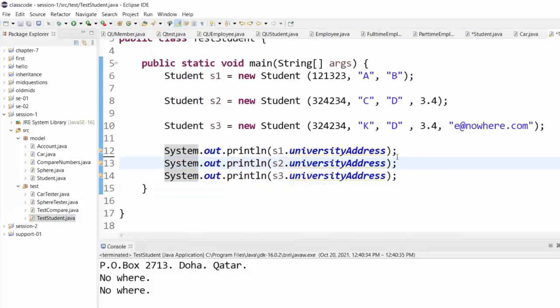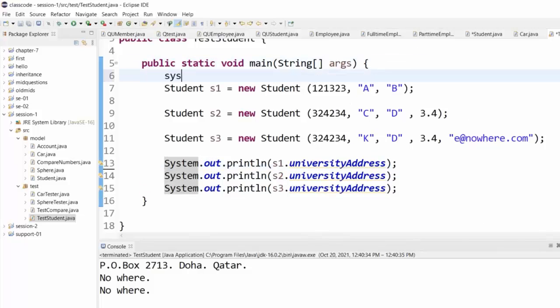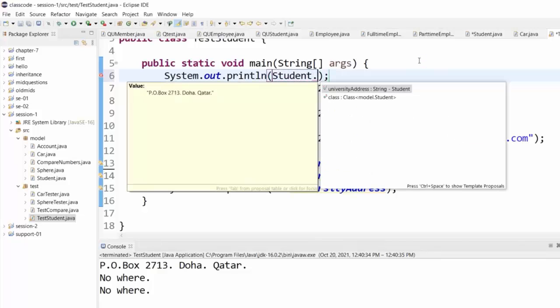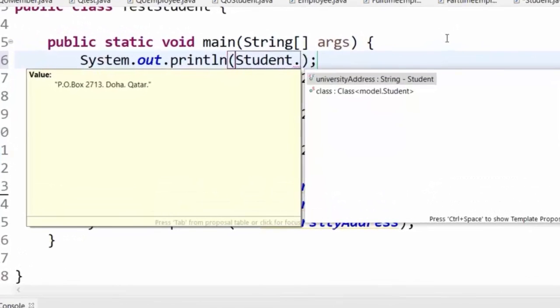Can I get this value without creating an object? Can I print the university address? Why yes? Because it belongs to who? To the class, right? It belongs to the class. So I can go here. See? Sys out Student, which is a class, right? See what you see here now. This is the only thing available to you.